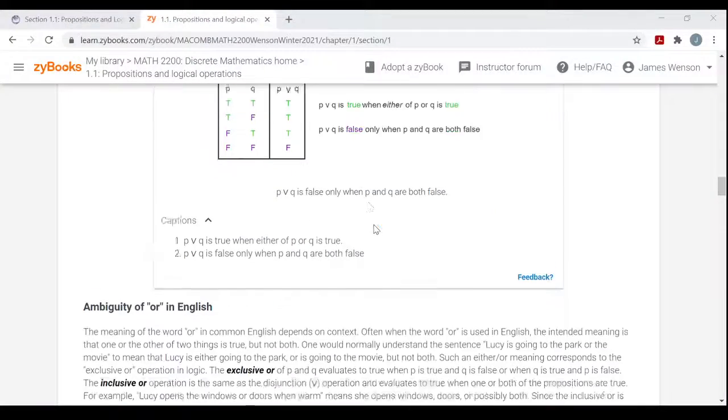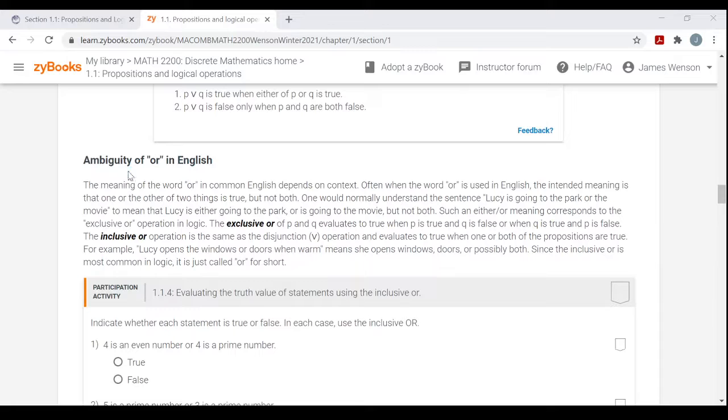All right. And I mentioned, now there's two different ways you can look at the word "or." Ambiguity of the word "or" in English. The meaning of the word "or" in common English depends on context. Often, when the word "or" is used in English, the intended meaning is that one or the other of the two things is true, but not both.